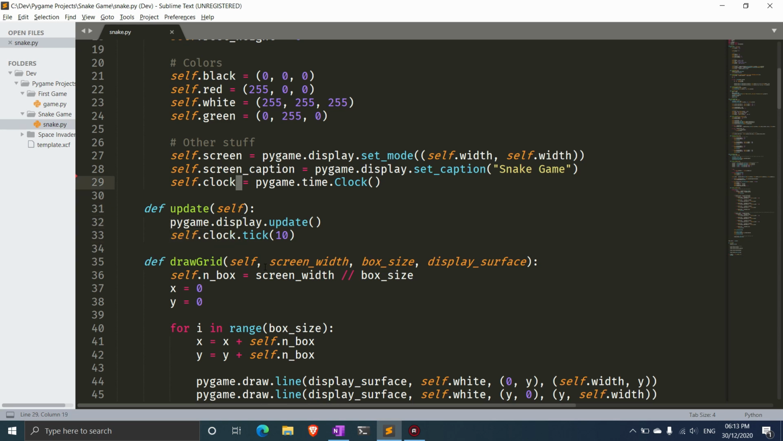So this clock, this instance I made of the clock object up here, I reference it here, and then I set this tick. This tick method allows me to set the FPS. It takes in a parameter, which is going to be an integer, the FPS. So I set this to 10. You guys can set this to whatever you want.